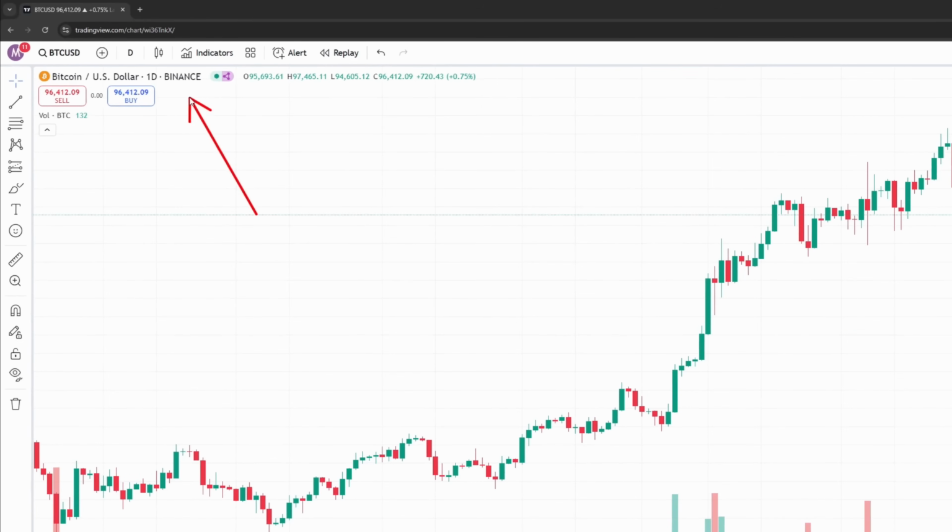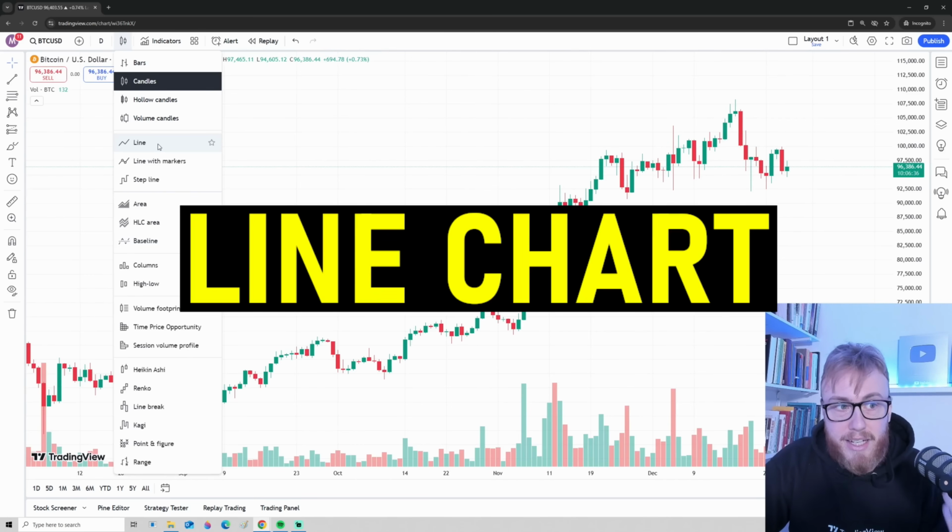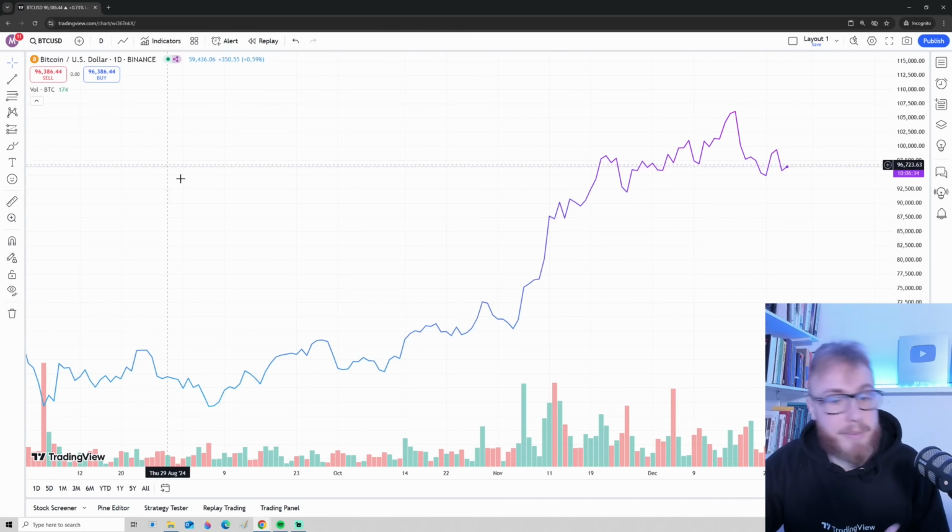So if you go up here to the bottom right here, you can see that it looks like a candle. If we actually press on this button, you can see that we have multiple different chart types. And I'm not going to go into detail about the chart types here, but I'm just going to show you a few different ones. So the first one, and this is like the most classic one, is the line chart. So let's press on the line right here.